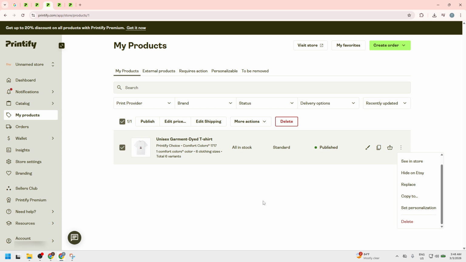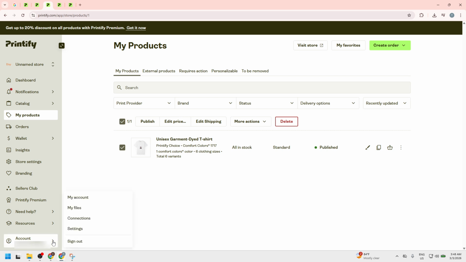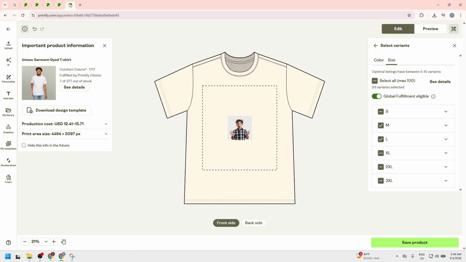Printify doesn't offer a full archive button for the entire product entry. However, you can archive the design files that power the product. This helps you keep your file library tidy while preserving the ability to restore those assets later. To do that, navigate to Account, then select My Files. This is your asset library for mockups, artwork, and print files.